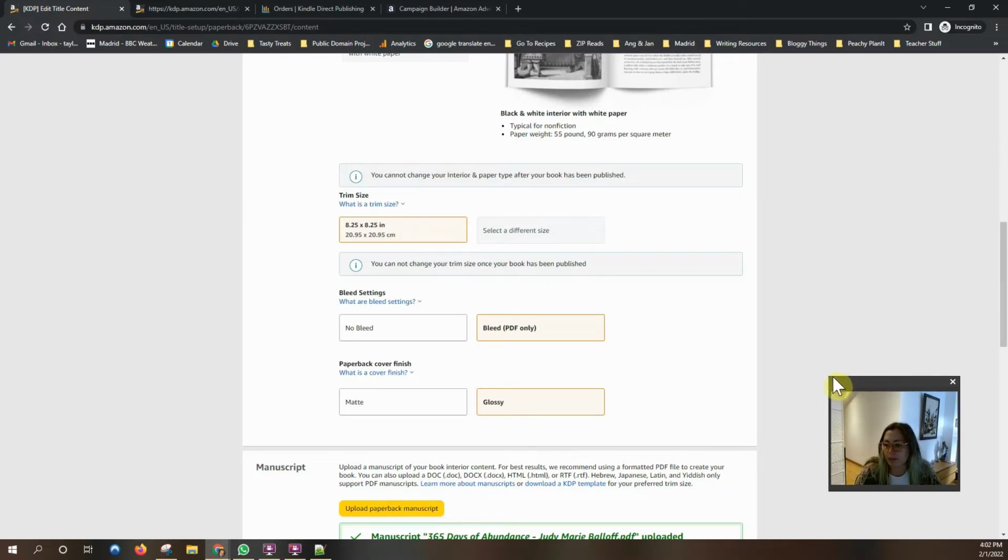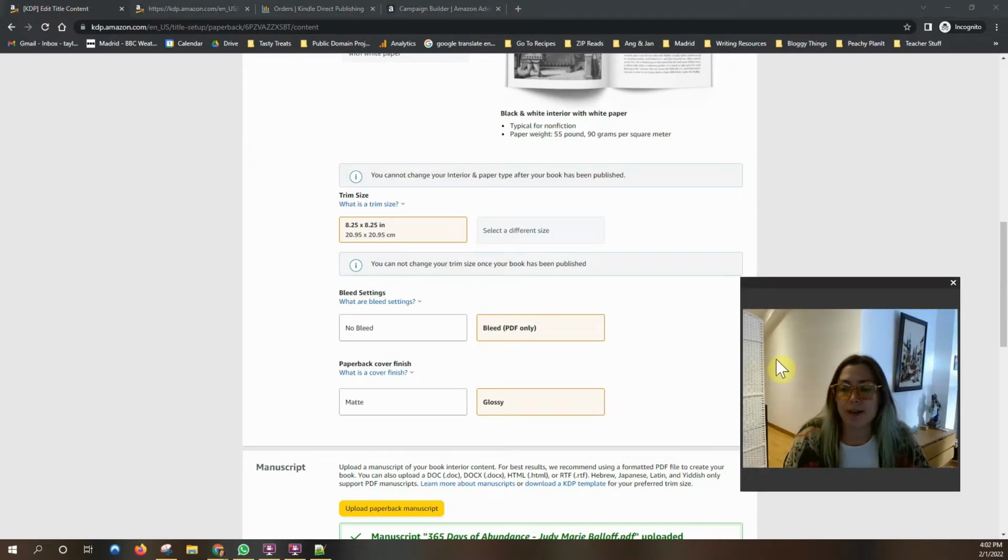But here, I'll make myself a little bit bigger. 5 by 8 is a smaller novel, and if you are running up against page restrictions, so your book has to be a minimum of 24 pages to be in paperback format, then choosing 5 by 8 over the 6 by 9 can be helpful if it's hard for you to get to that minimum if you're just doing a short ebook or something. But otherwise, it's really up to you.